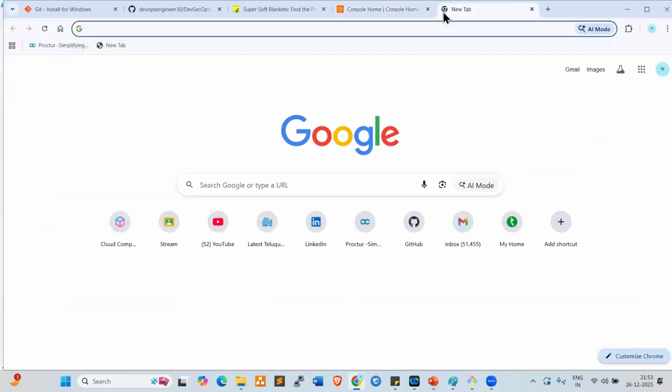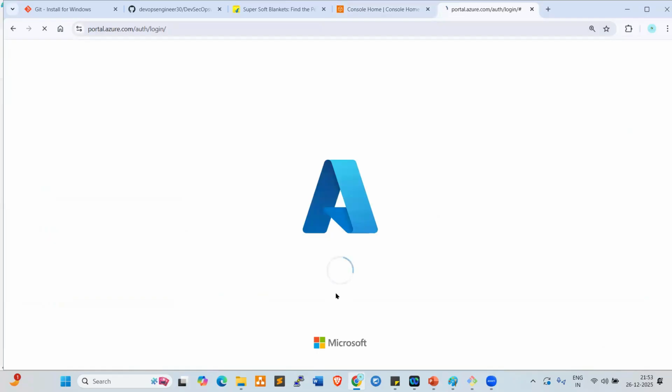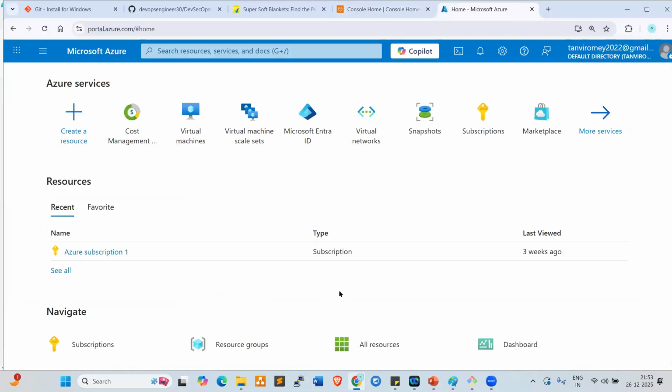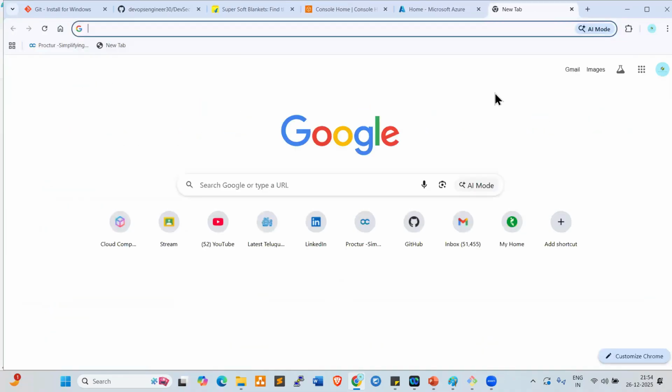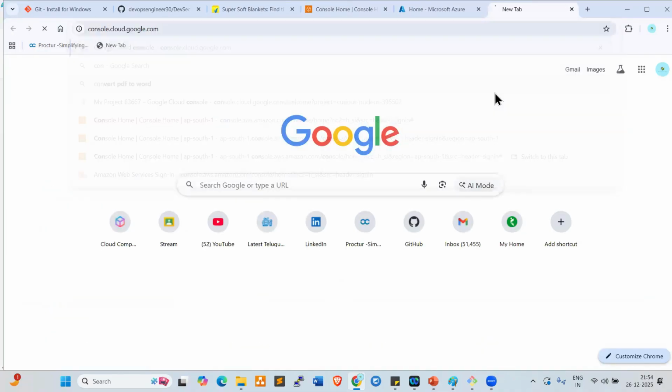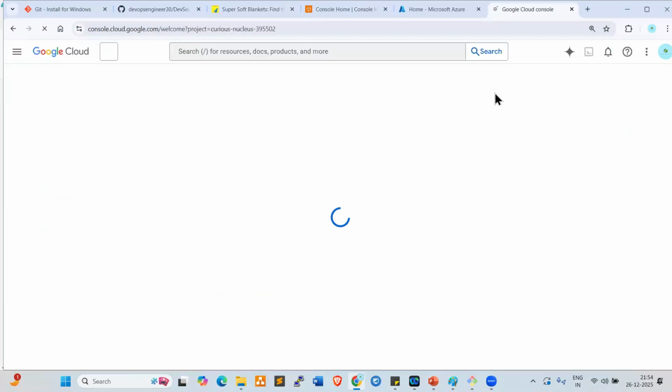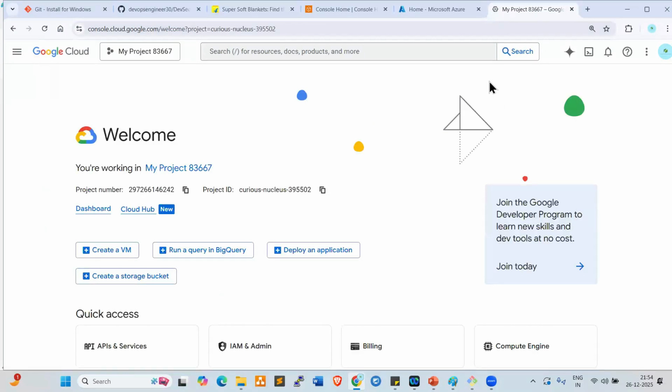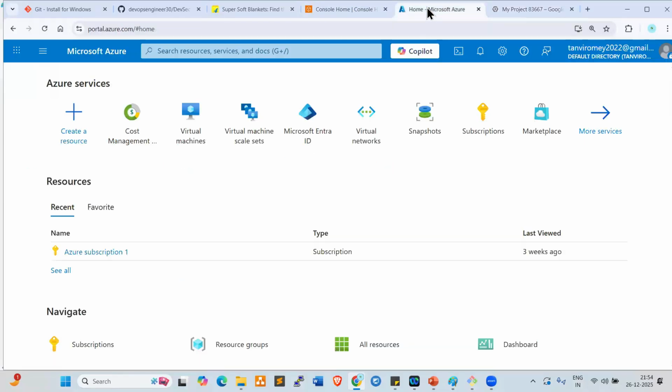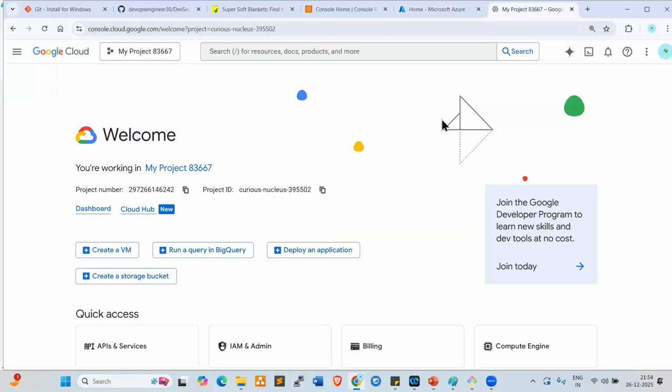Now Azure. This is the Azure console. Look at here, everyone. In our course, 3 clouds will be covered: AWS, Azure, Google Cloud. This is the Azure portal, right? Next one, Google Cloud, the third one. These 3 clouds are very, very popular in the market. AWS is in first place, Azure is in second place, Google is in third place, right?